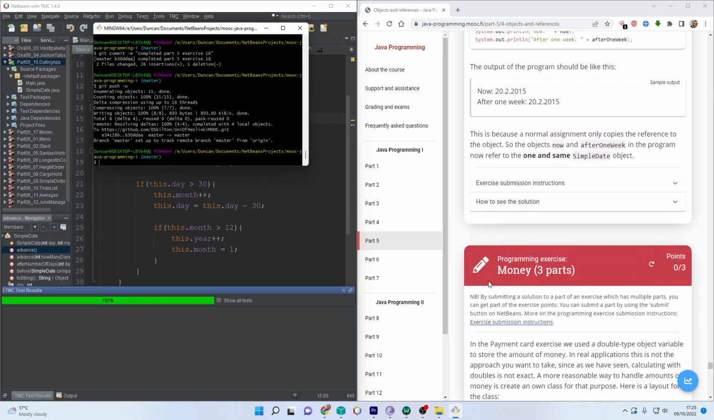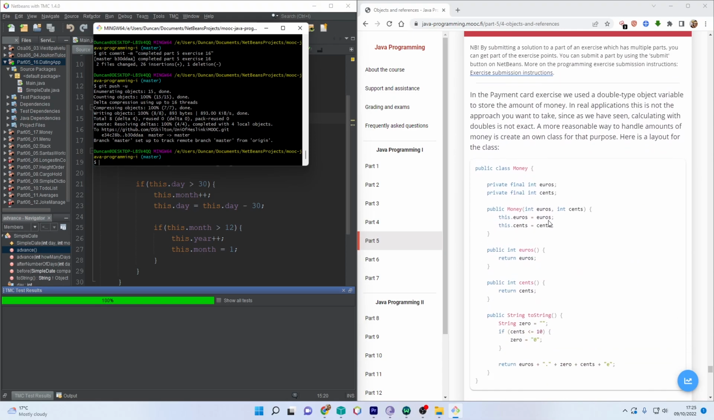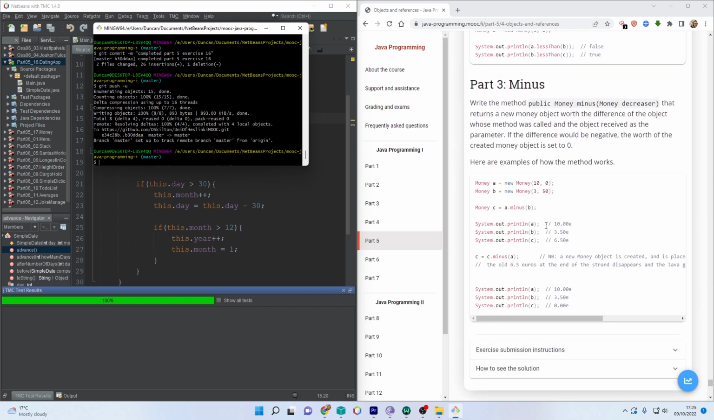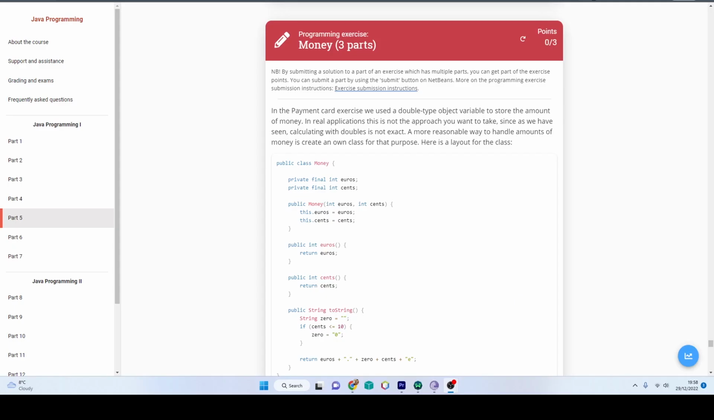Okay, so looks like that's the last one. In the payment card exercise, we used a double type object variable to store the amount of money. In real applications, this is not the approach you want to take, since, as we have seen, calculating with doubles is not exact. A more reasonable way to handle amounts of money is to create an own class for that purpose, and here's a layout for that class.